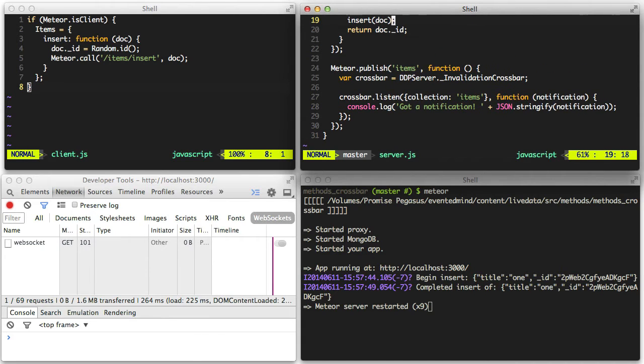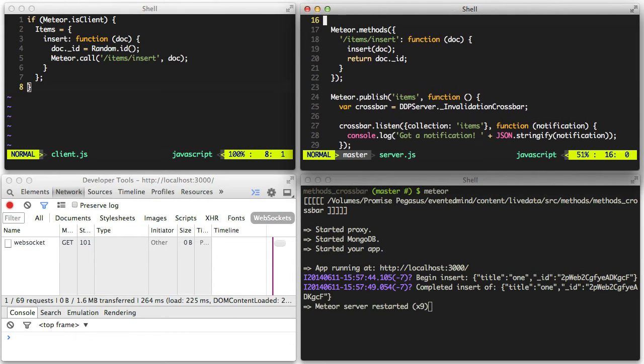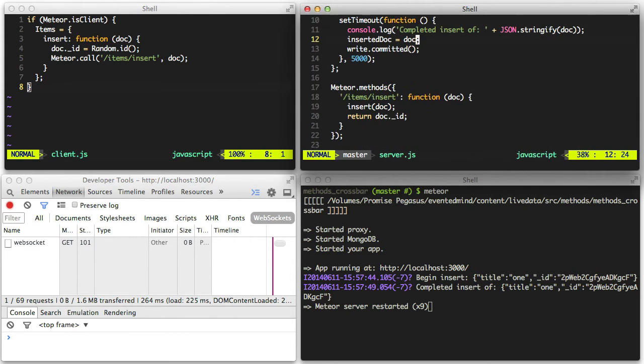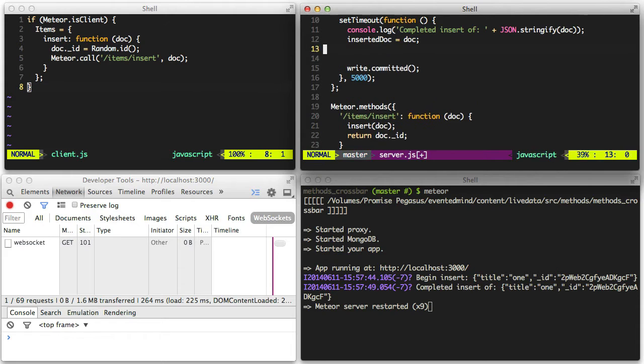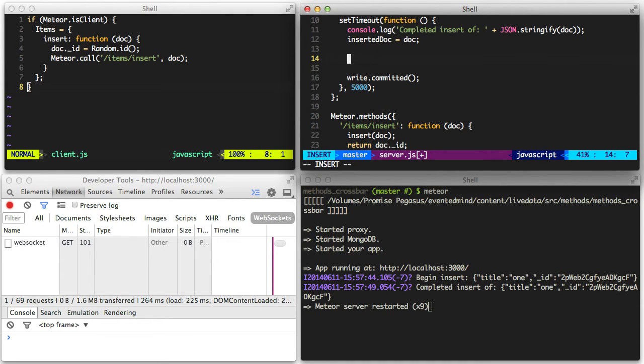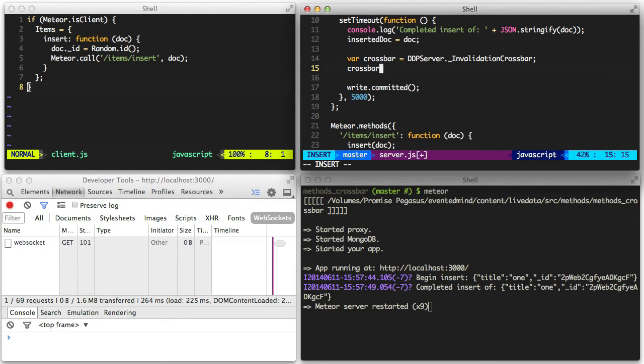The next thing we need to be able to do is to fire the crossbar with this notification. So in my insert method here, instead of just calling committed, right before that, I'm going to get a reference to the crossbar again. And this time I'm going to call the fire method. And I'm going to fire a notification where the collection is items. And I can add other keys here as well. So I'm going to add an ID key.